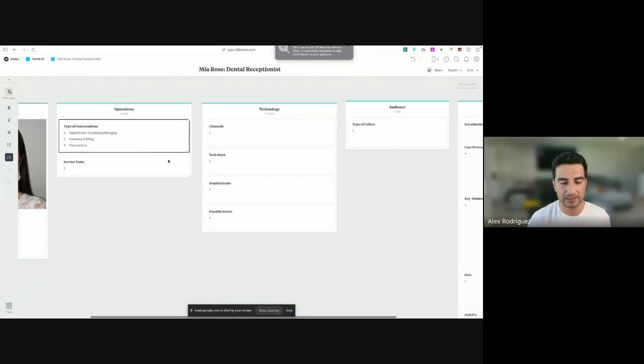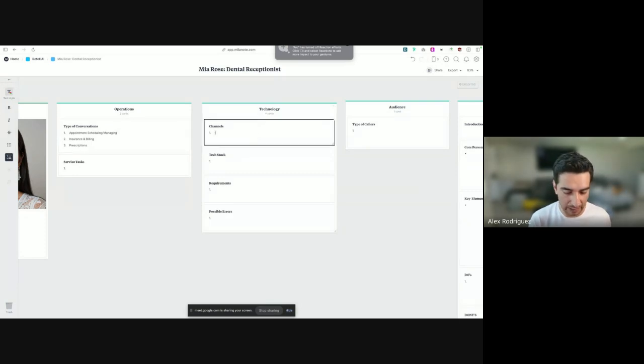Here, the main things that we're going to be covering is operations. So the types of conversations, the tasks that we're going to do. What do we require the agent to do? That might be sending an email, transferring the call, obviously booking appointments. Where are we going to deploy these? At first, this can just be a simple inbound agent, but you might also later on deploy this in SMS or email.